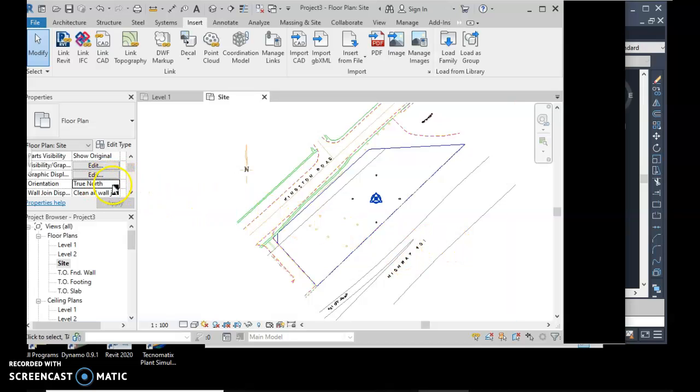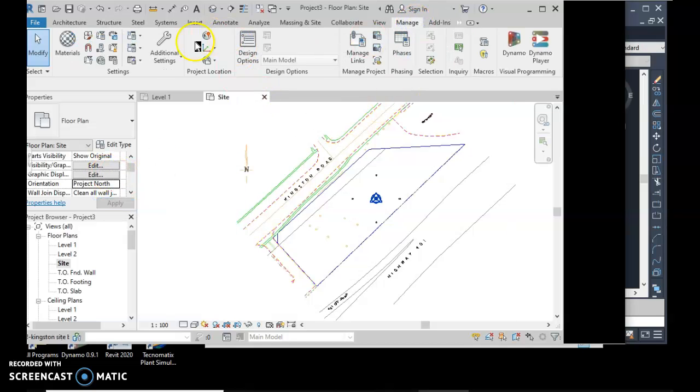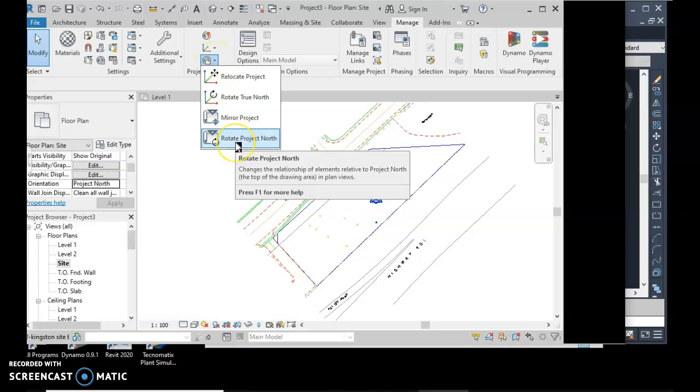Okay. Now I go to project north because right now I want to make this site plan align with my project north. Okay, project north. Then I go to Manage. Now you see the Project Location panel here, the third icon. So you click on this little triangle here, Rotate Project North.